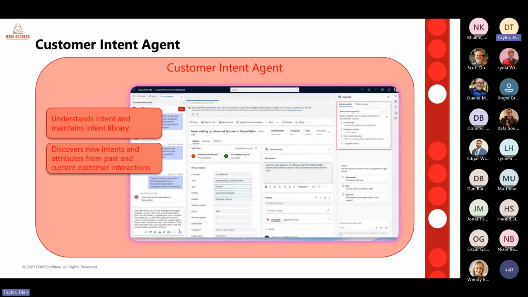Now, once a new conversation starts and is assigned to a live customer service rep, the customer intent agent maps the issue that is discussed in the chat to the correct intent from that intent library. So why is this so awesome? Because I think it's awesome. Well, first of all, it's going to help customer service reps quickly understand what the customer actually needs.